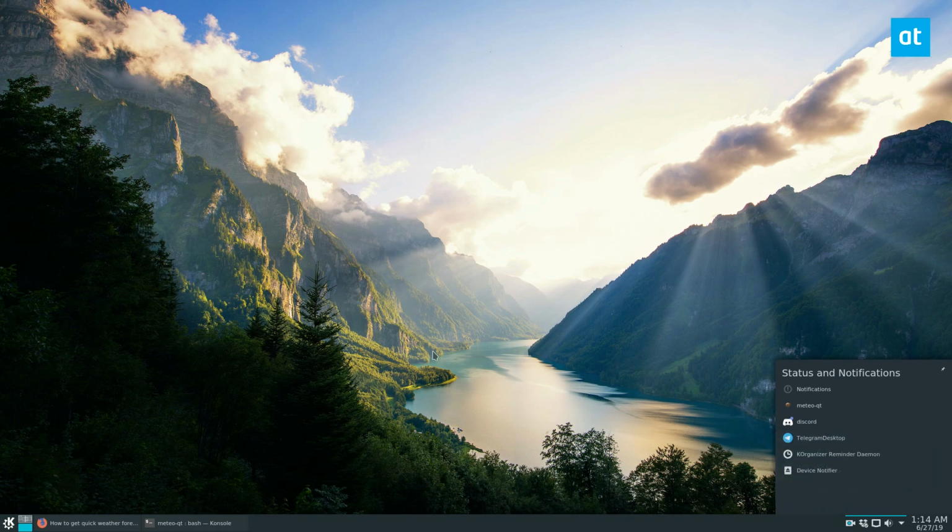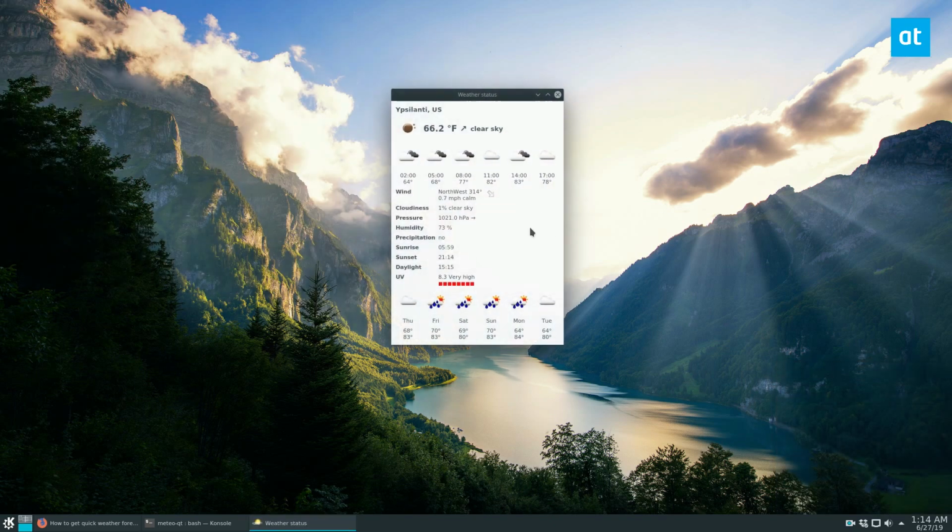Also, it doesn't just show you information like you're seeing on my screen from the system tray. If you double click here, you can see my full weather forecast, and we see the detailed information, when it's going to be, the cloudiness, windiness, pressure, humidity, and all of that. So that is how to get Meteo. Definitely something that I would check out if you're a Linux user and you need to get quick weather forecasts right from the desktop.